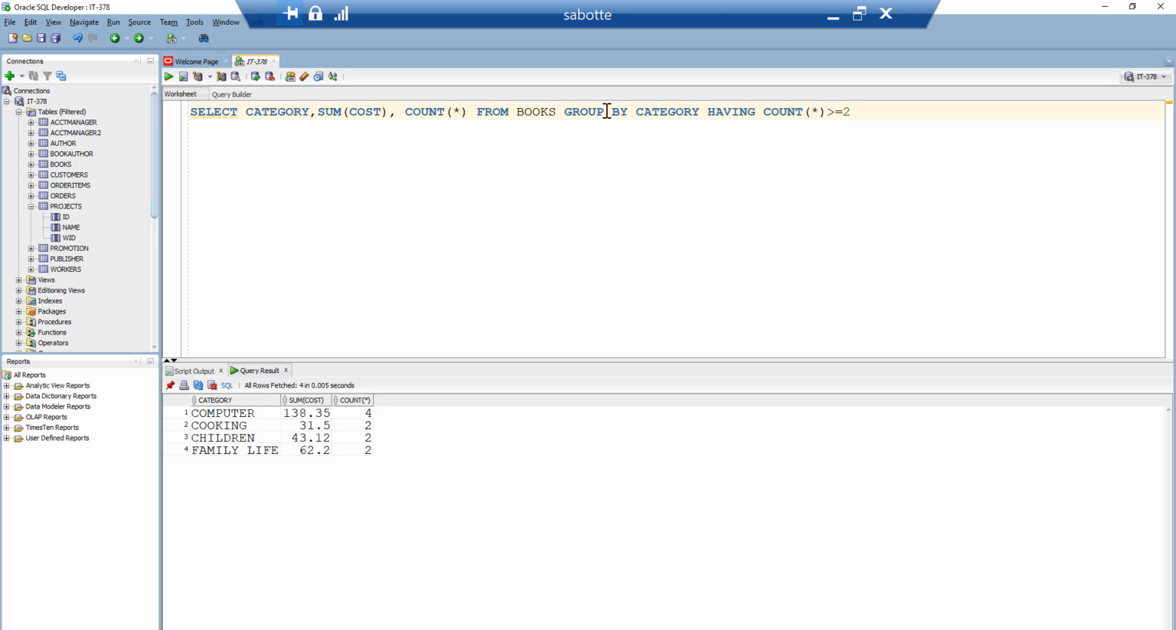So when we are using the group by, to apply a condition to these groups, you'll be using the having keyword instead of the where. The where we use with rows. The having we use with groups. So when you are filtering according to a group, or you are filtering groups, you'll be using the having keyword.